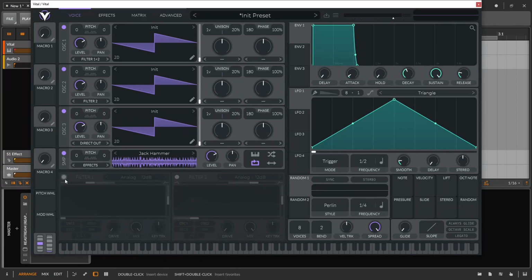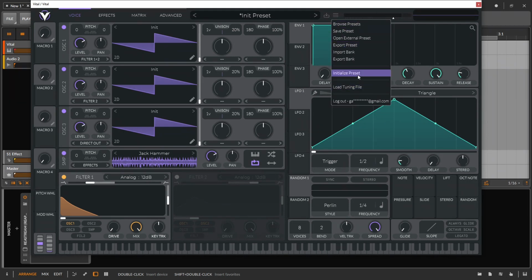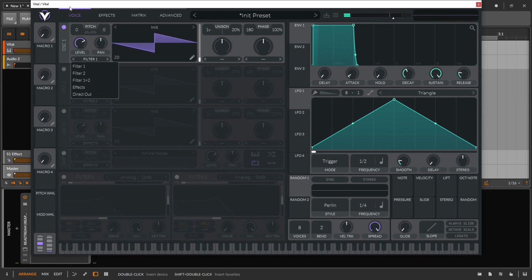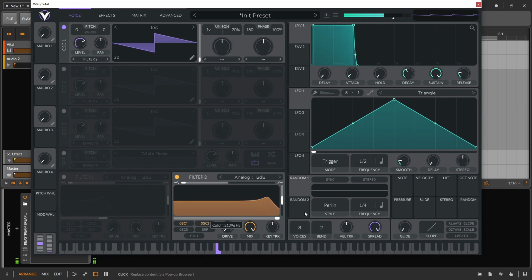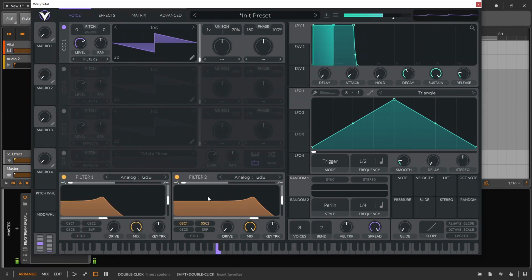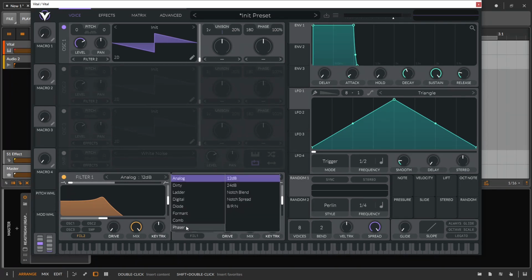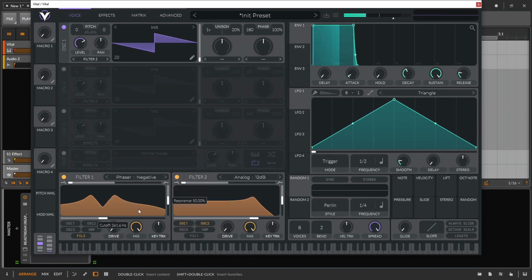Just while I'm talking about routing, you could also, for instance, let's just reset the patch here. So let's initialize this, and let's route this to filter 2. So filter 2 now has oscillator 1 going through it. So if I turn on filter 1 now, I can also route filter 2 into filter 1. So let's just put a weird phaser filter on here. So now oscillator 1 is going through filter 2, and then it's going through filter 1.